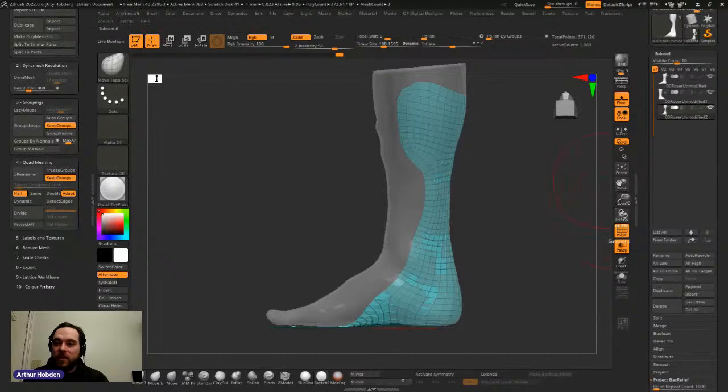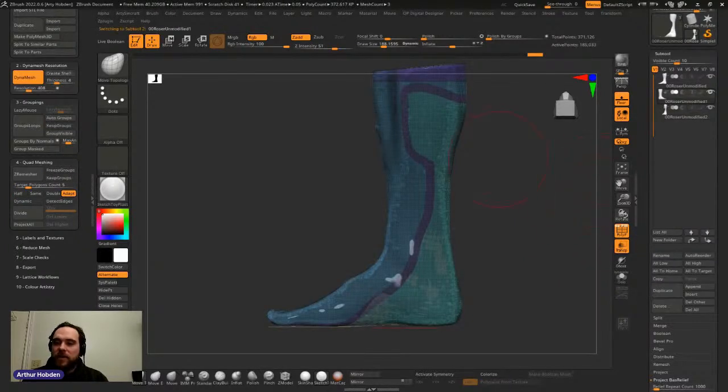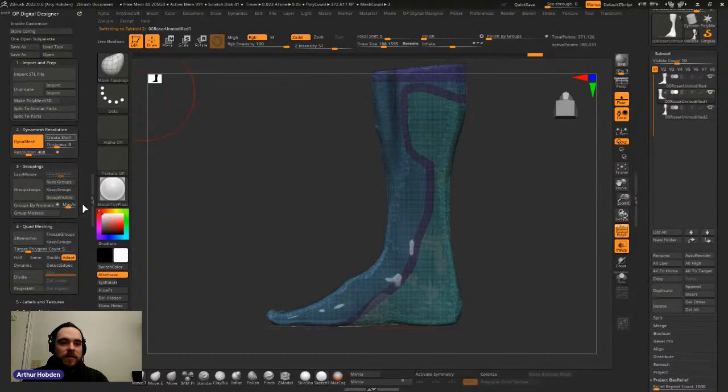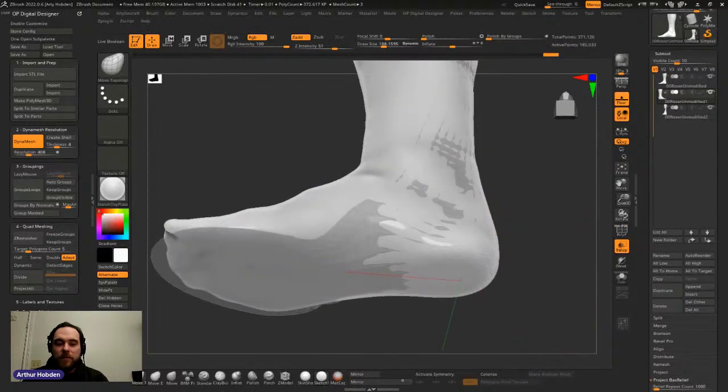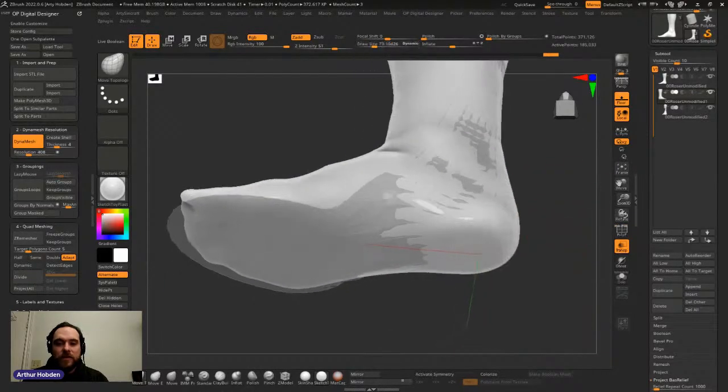So now that we have that part, we're going to go back to our original scan. Let's duplicate this, or even just, let's just regroup this to the same group. And let's do this again. This time, we're going to be doing it for the liner on the inside.